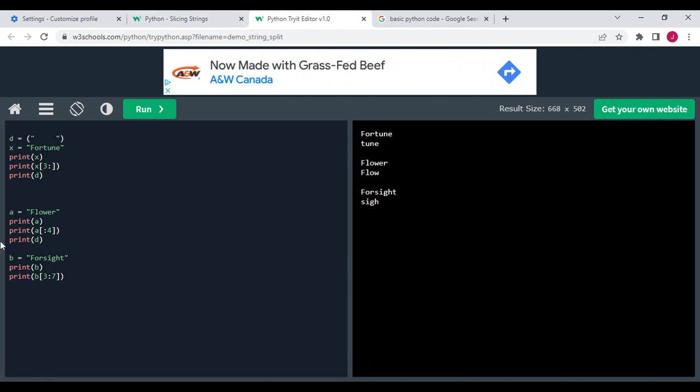So the formula is print parentheses your variable, and then in square brackets you put the place you want to start at, a colon, and the place you want to end at, and then a square bracket, and then a parentheses. Now if you want to start from the start or end from the end, you just leave that blank.